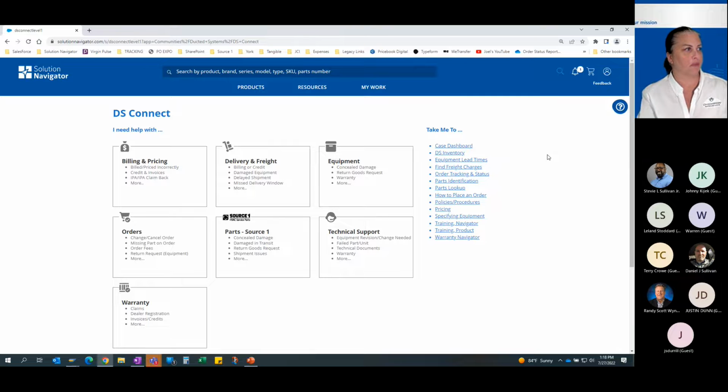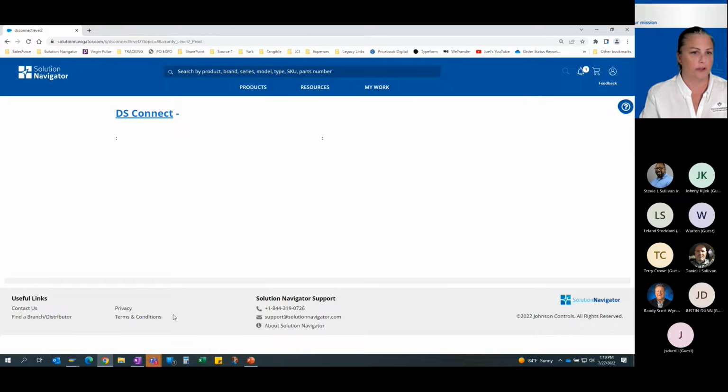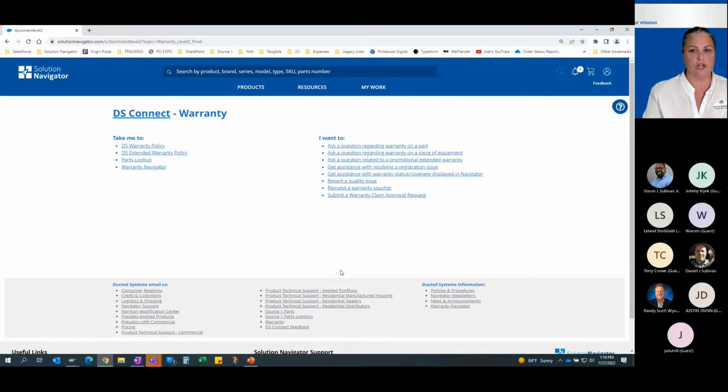And here we are. And DS Connect, Ducted Systems Connect. So it's all things ducted systems. So if it's dealing with any parts, it's going to be Smart Search UPG products. So today we're going to take a look at the warranty tile. And Randy and Dan, if you want to interject as well, that is perfectly fine. I'm actually going to click into some of these things.